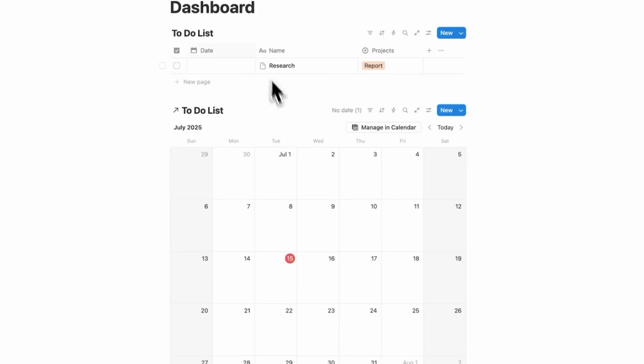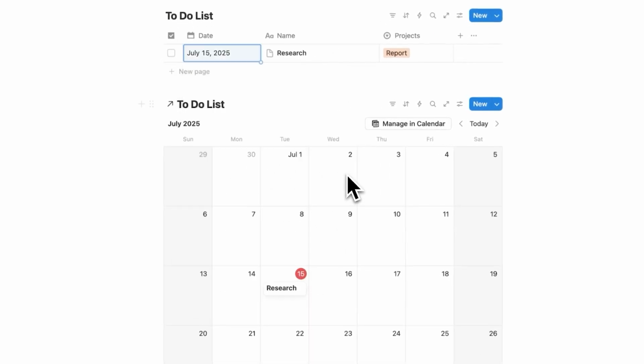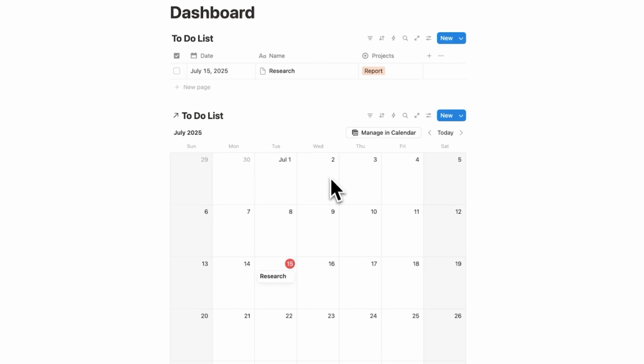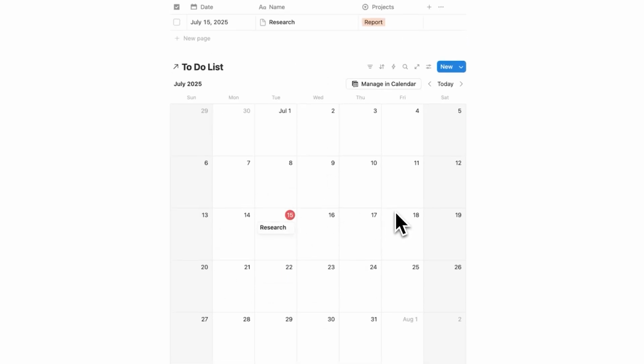Now, because this is the same database, these two here are the same database, but we're just seeing one as a table and we're seeing the other as a calendar, because they're the same, if I do anything to this, it's going to impact and show up here. So for example, research, let's add that to today. And as you can see, research now shows up in my calendar. This is incredibly effective. When I get tasks, I can immediately start adding them to my calendar so I know if I actually have time to do the task.